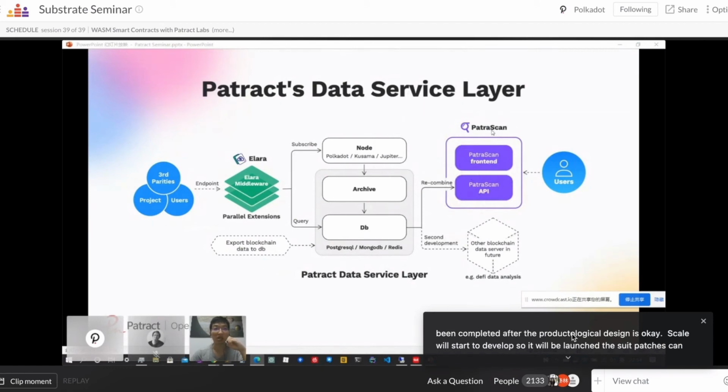Patract Scan is a way to use our Patract data service layer. After the Patract Scan project is completed, we can design more data layer-based products. For example, in the Ethereum ecosystem, there are lots of data analysis services for DeFi, which are secondary development on the on-chain data. So we expect that the next product is related to GraphQL, because GraphQL is very famous in Ethereum.